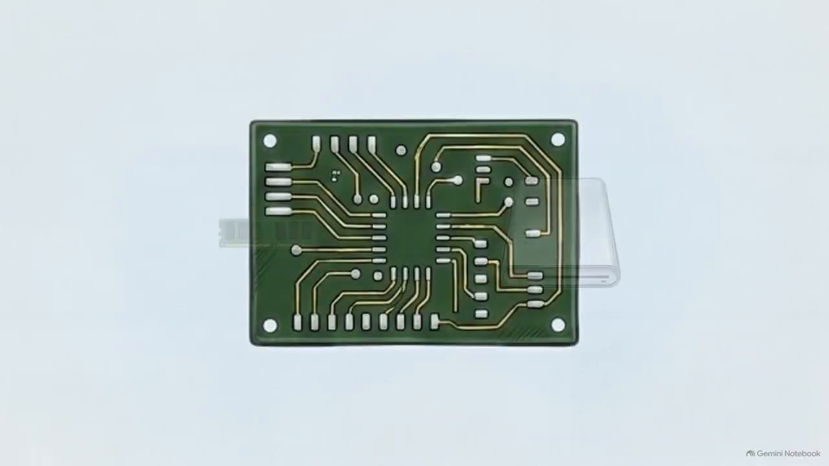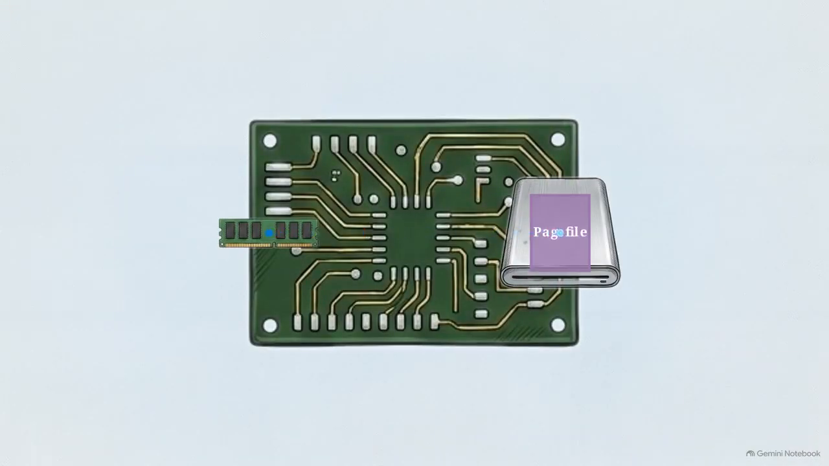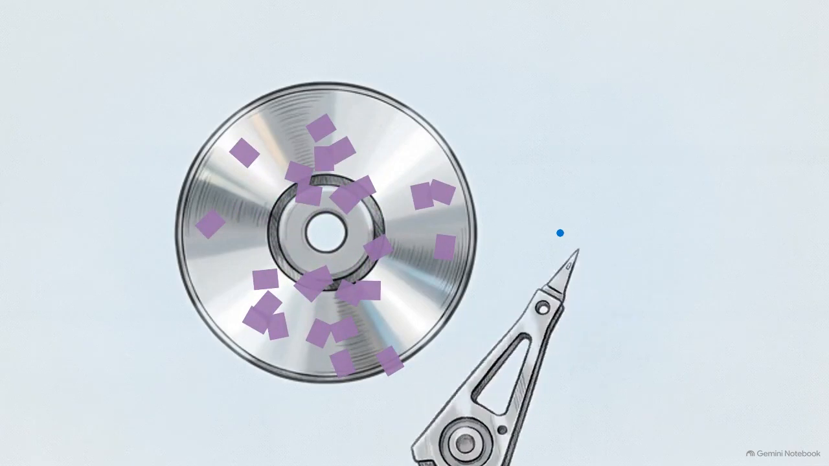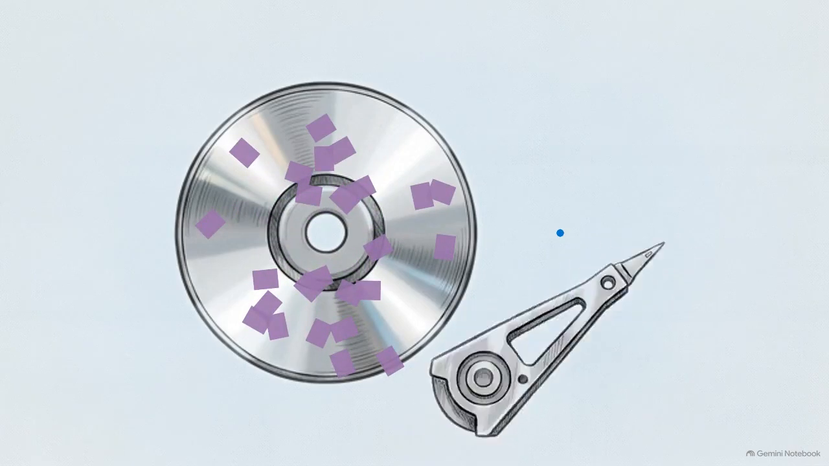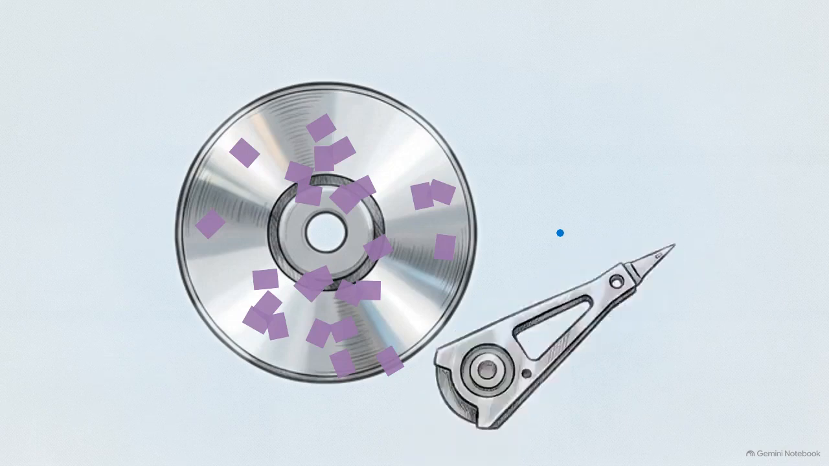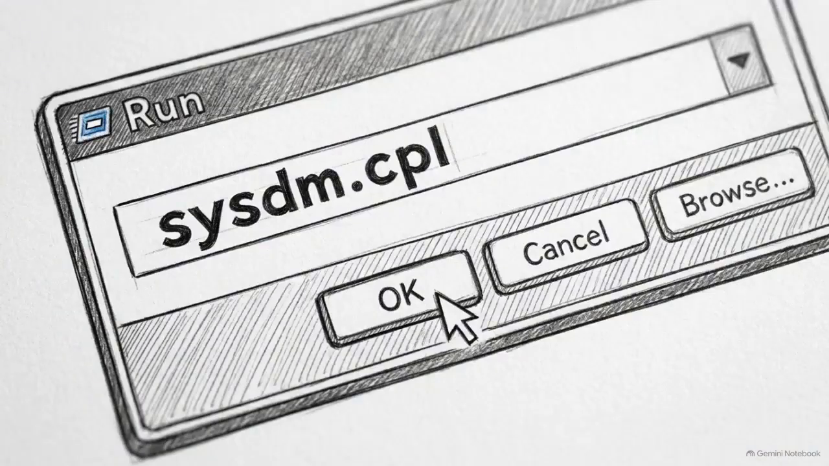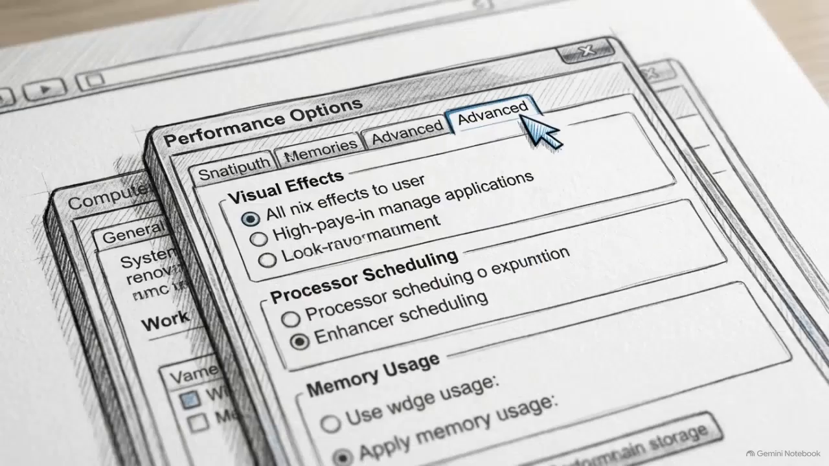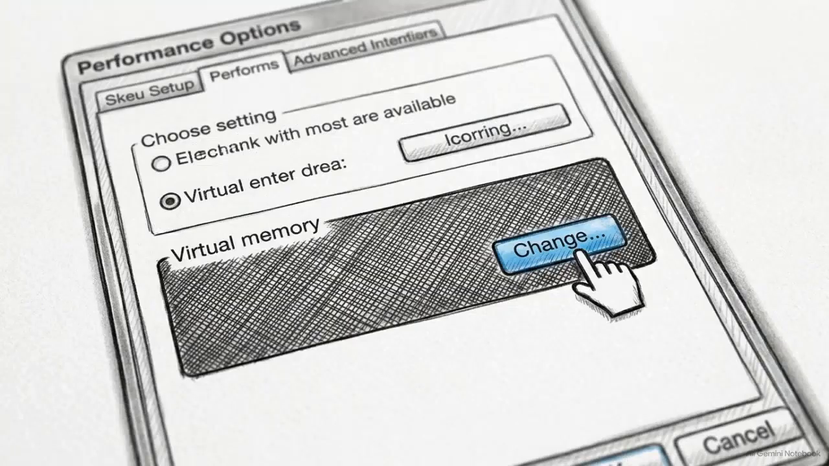We now shift to the mechanics of virtual memory and the system page file. An improperly sized or fragmented page file forces the system into continuous, heavy disk swap operations as Windows tries to manage its memory footprint. Open System Properties by typing sysdm.cpl in the Run box. Go to Advanced, click Settings under Performance, then go to the Advanced tab and click Change.